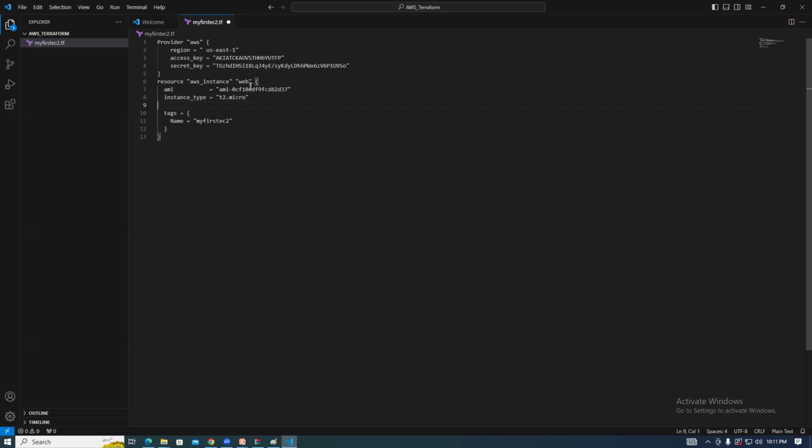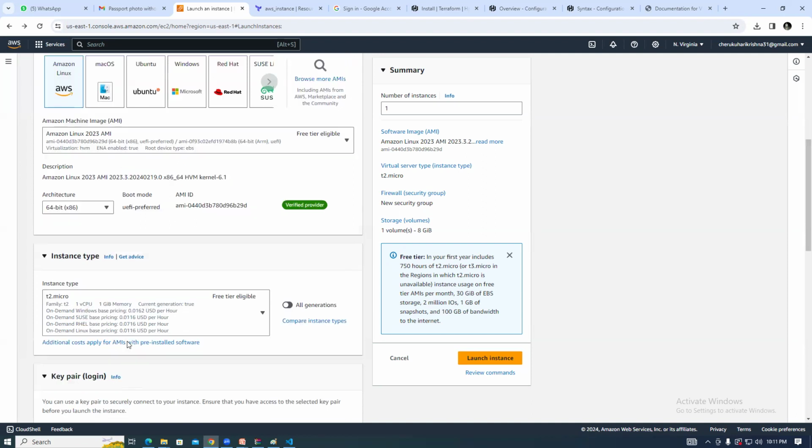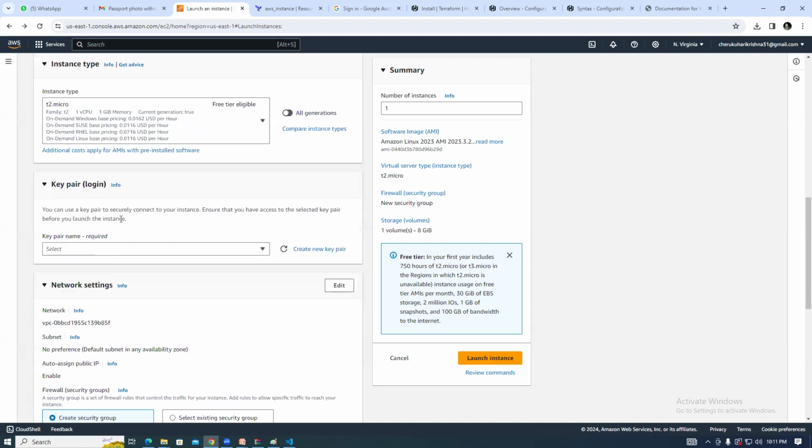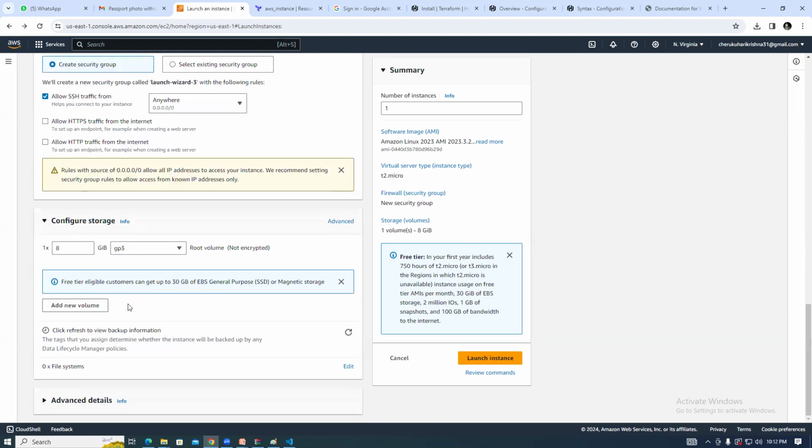AMI is nothing but an OS. Instance type is nothing but the resources, CPU and RAM. You see, one vCPU and one GB memory. If you take the T2 micro, it automatically provides the resources. It's a complete package. So what do we need to provide? We need to provide the key pair, network settings, and the storage also.